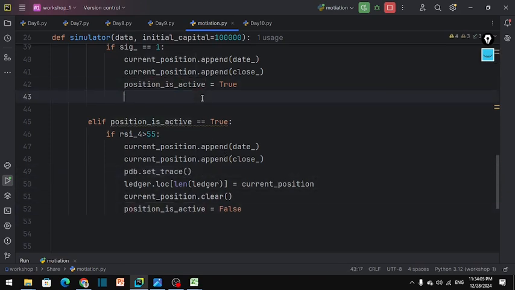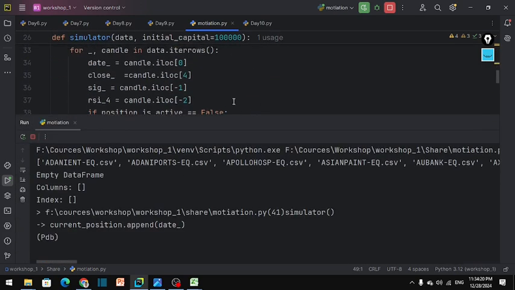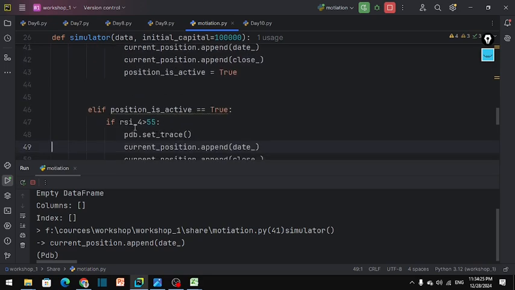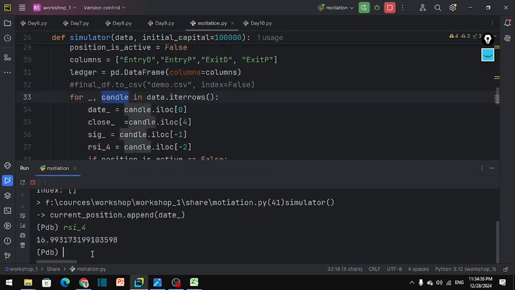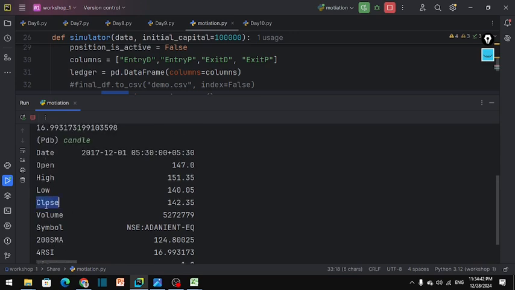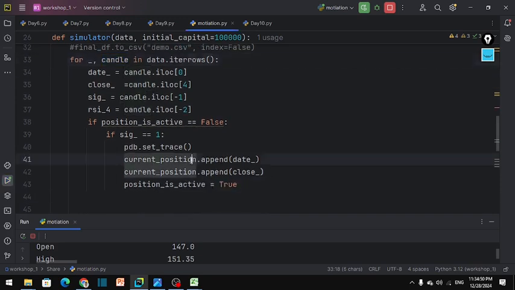Okay, so I will show you one by one. See, we have got the first stop. Let me check the value of RSI first. RSI value is less than 20. Let us check the candle as well. Okay, so close is 142.35, which is above 200 SMA. Okay, market is in uptrend and we are taking a long signal.